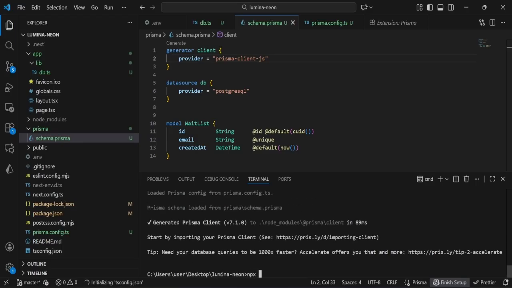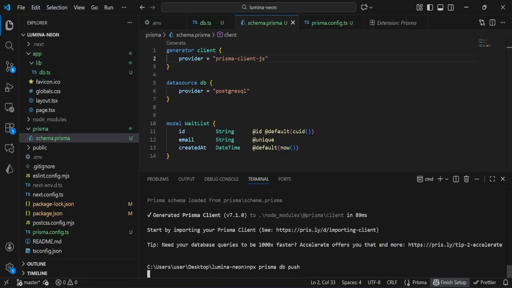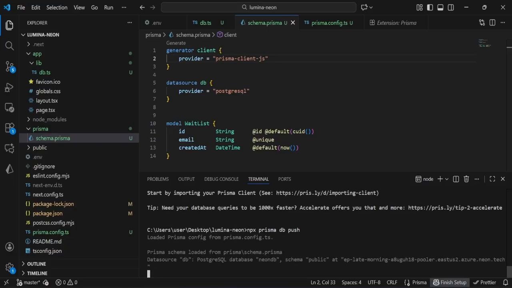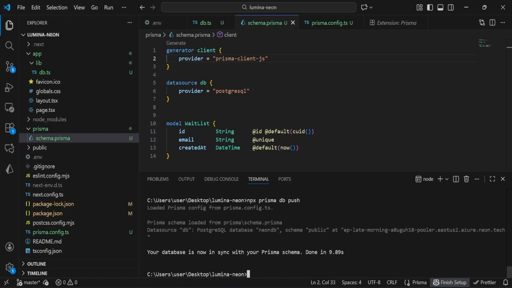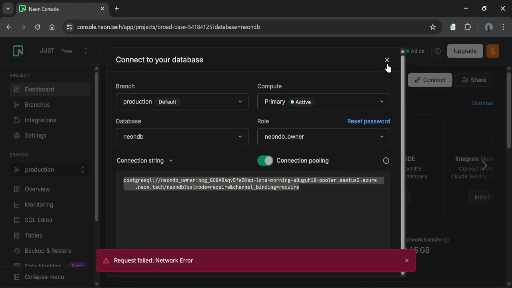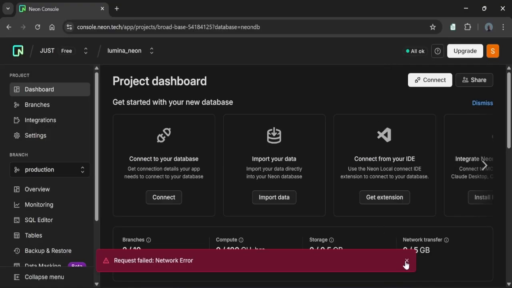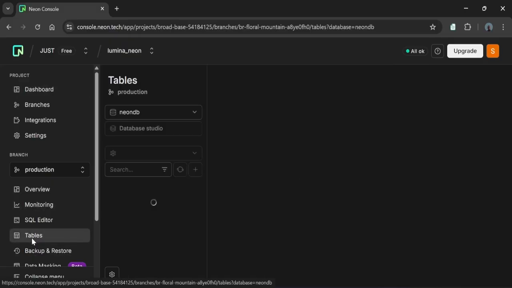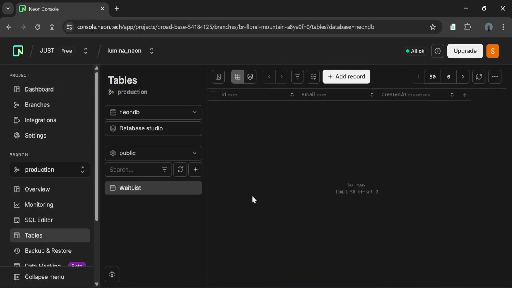Now we can push this. Okay, let's wait. Okay, so I think it has currently pushed it. So let's, okay, yeah, it's done. Let's go back to Chrome. I think we need to go back to tables. You should see waitlist. Okay, now we have our columns: our ID, our email, and our created at.